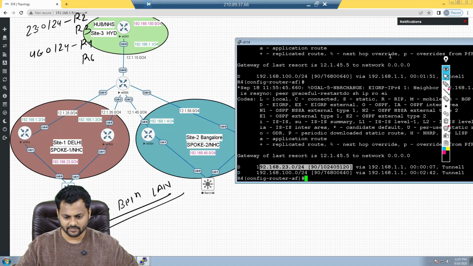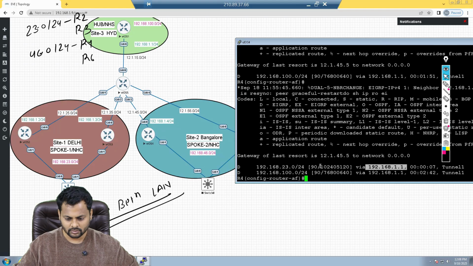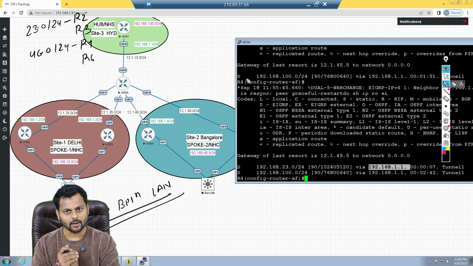If I want to use ECMP between the LANs, I should have a next hop of the LAN spoke router, not the hub router. If you see right now on router 4, I'm getting this route 23.0. The next hop is the hub router right now, not the spoke router. So by default, what happened? EIGRP does manipulate the next hop.